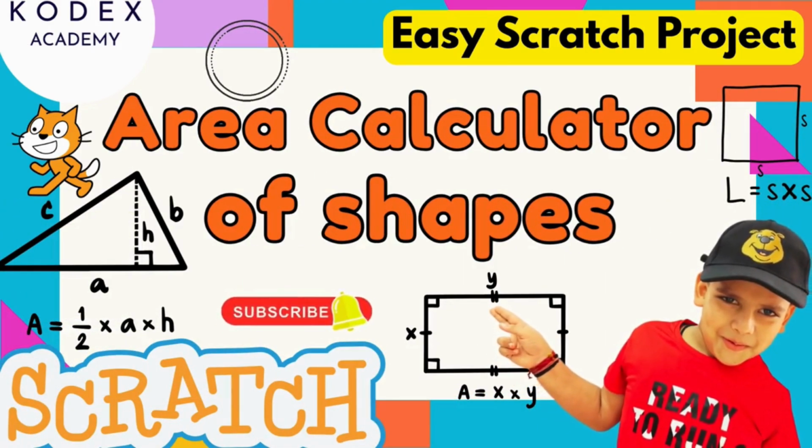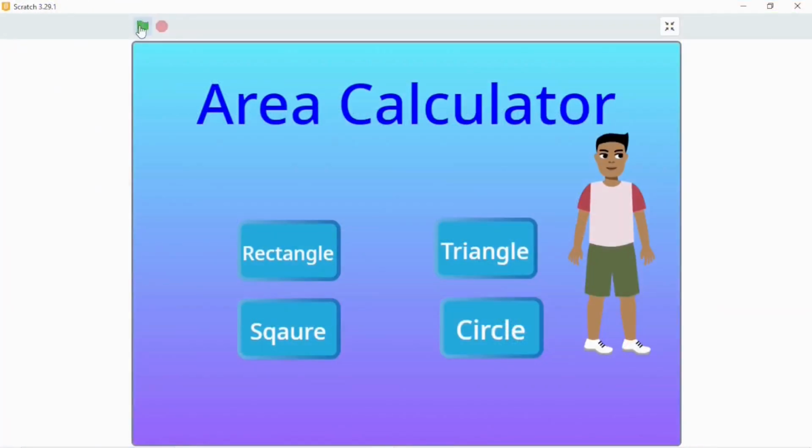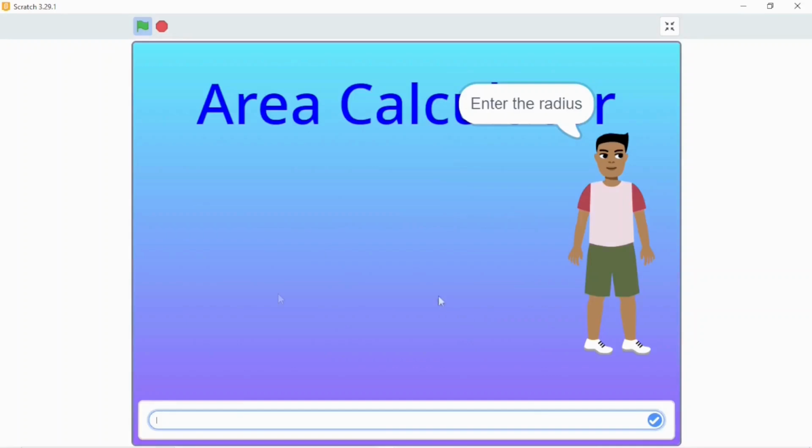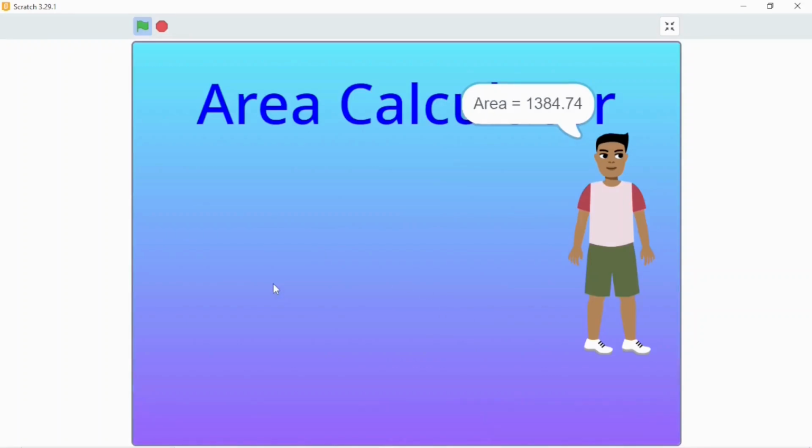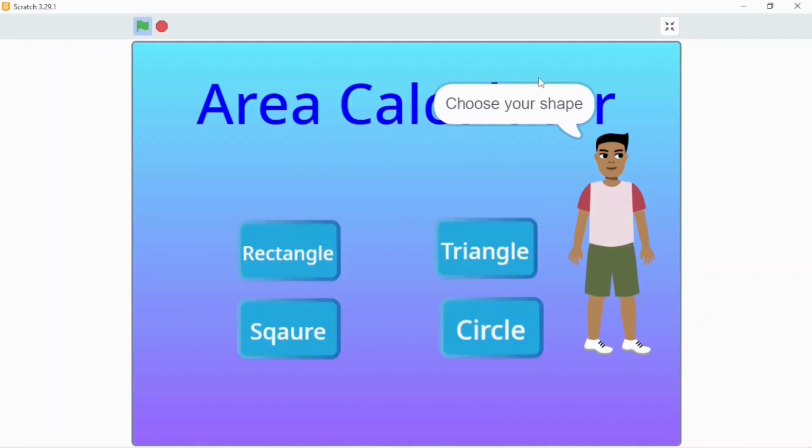I am Umanch Agarwal and today we are creating an area calculator using Scratch. In this project, you will calculate the area of different shapes like rectangles, squares, triangles and circles by entering values such as length, width, height or radius. We will use variables and simple math formulas to display accurate results.